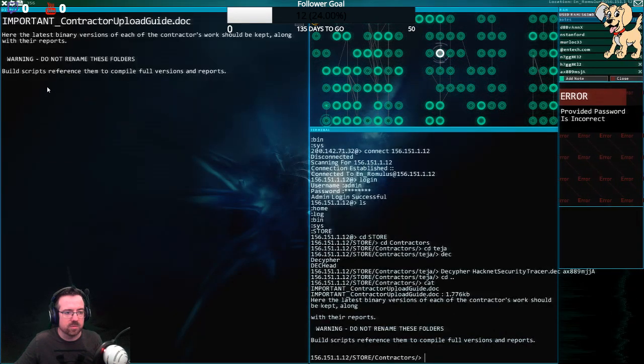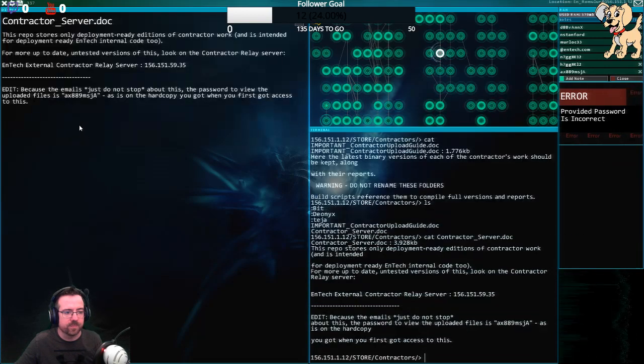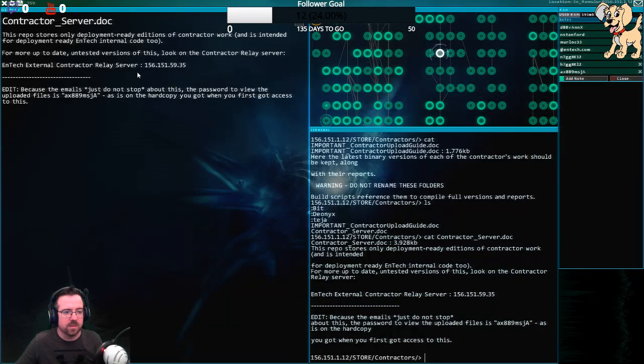Definitely the right password. I'll type in Entech contractor relay server AX99 MSJA. Okay, well, let's go to a contact server then.